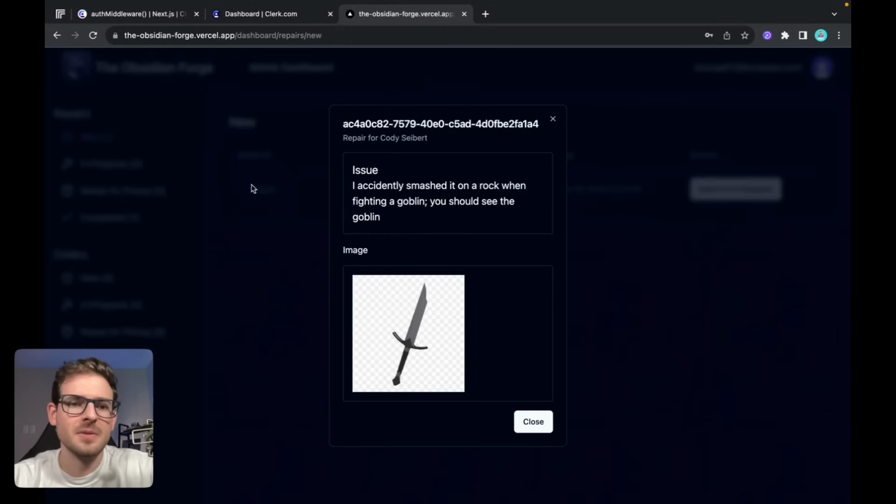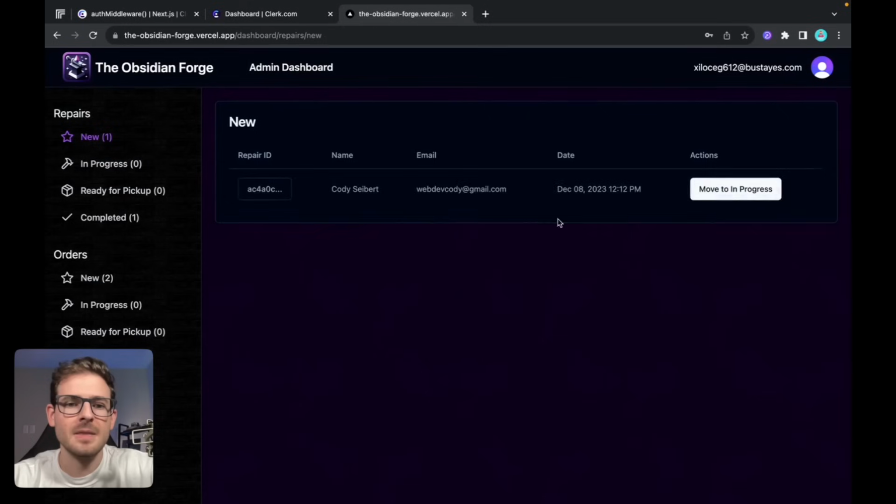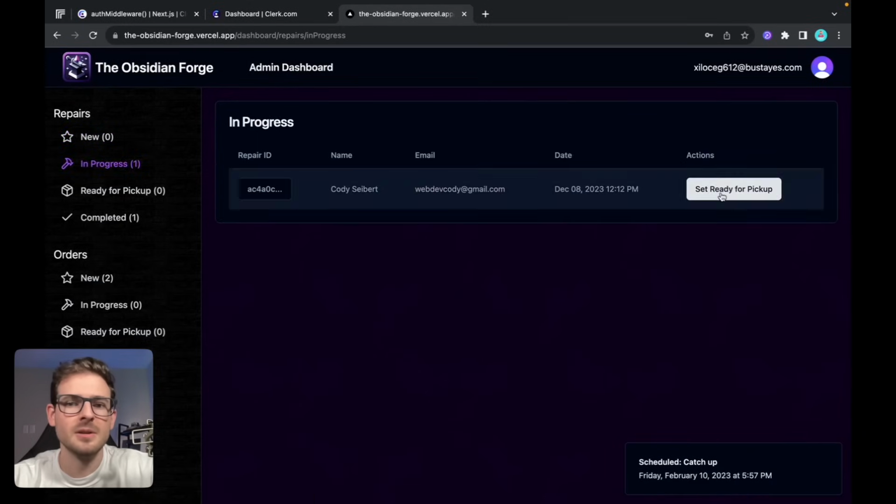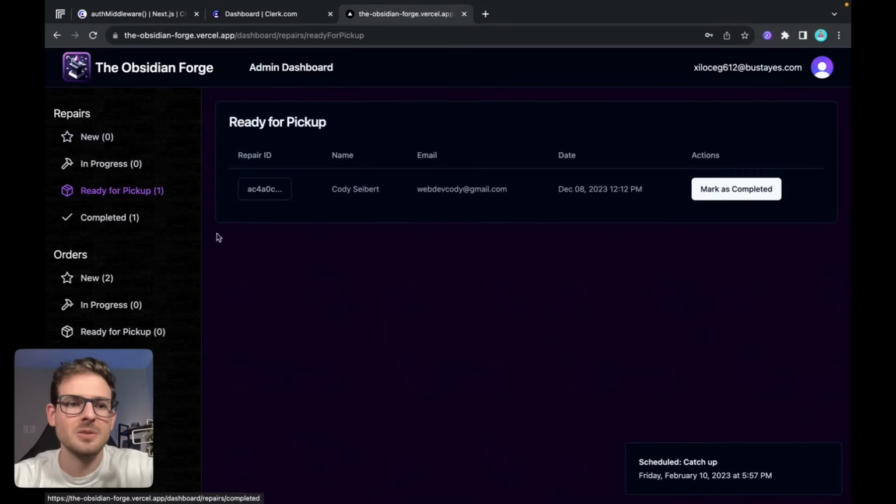So a blacksmith can click on the actual order ID and see the image and the issue. And then as they're going through here, they can click move to in progress, get a nice little toast that pops up, and they can go through here and change it to ready for pickup, just so they can manage all the items that are in their shop.